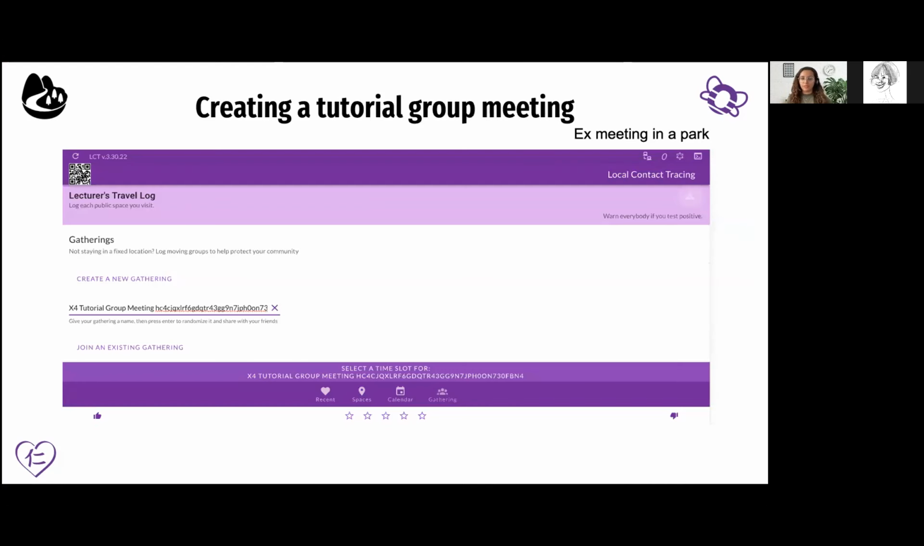group meeting at the local park. And this is going to be done through the gatherings tab at the bottom center of the screen. You simply type in the name of the tutorial group meeting. So in this case, it's X4 tutorial group meeting. Press enter in order to randomize it. Copy and paste this and send it to others that will be joining you at this gathering.